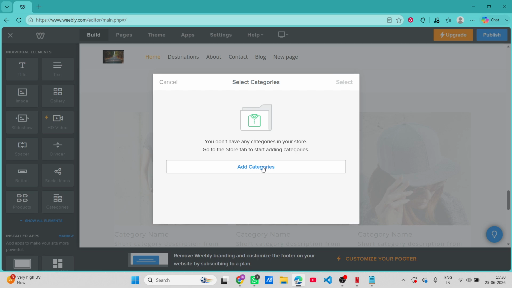Next, here comes the fun part, dragging and dropping. Click on the Categories element and simply drag it onto your page. You can place it exactly where you want it to appear for your customers. Whether you want it at the top of your shop, in a sidebar, or the bottom, this gives you full control over its placement on your page.